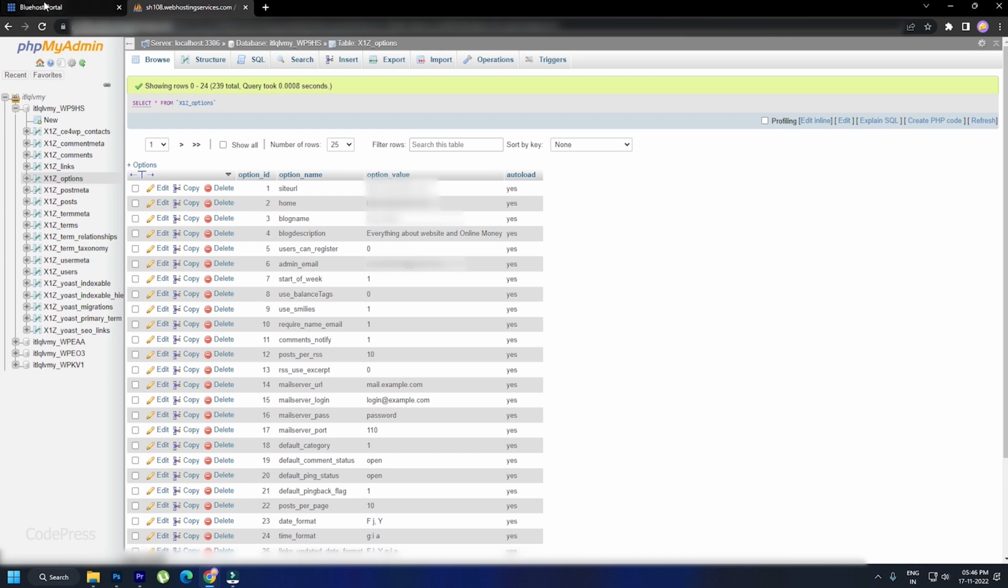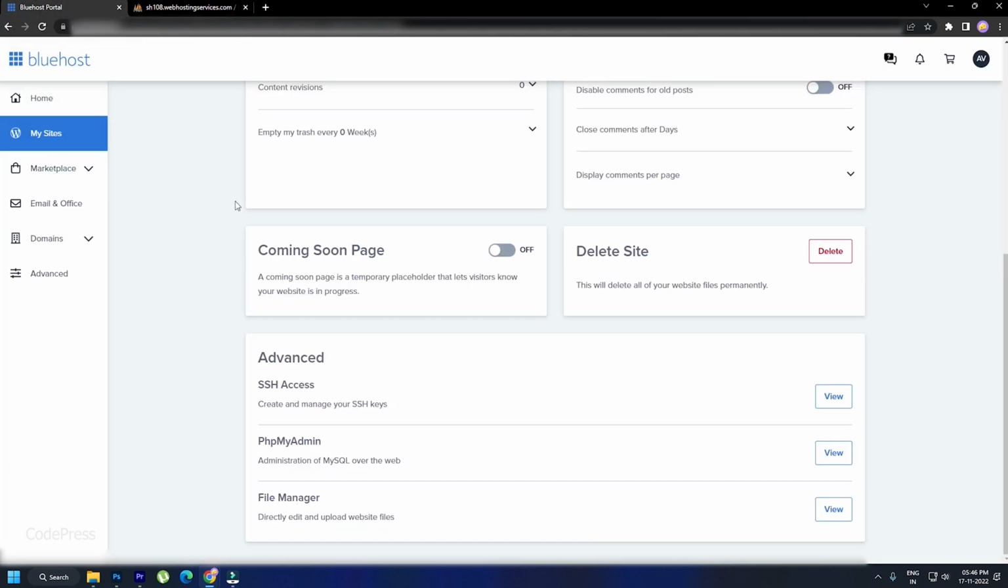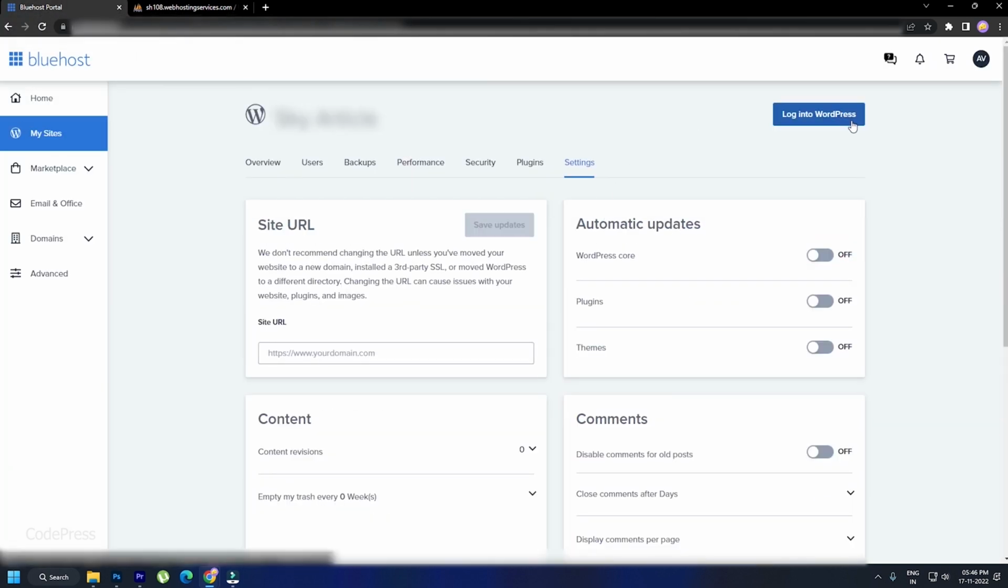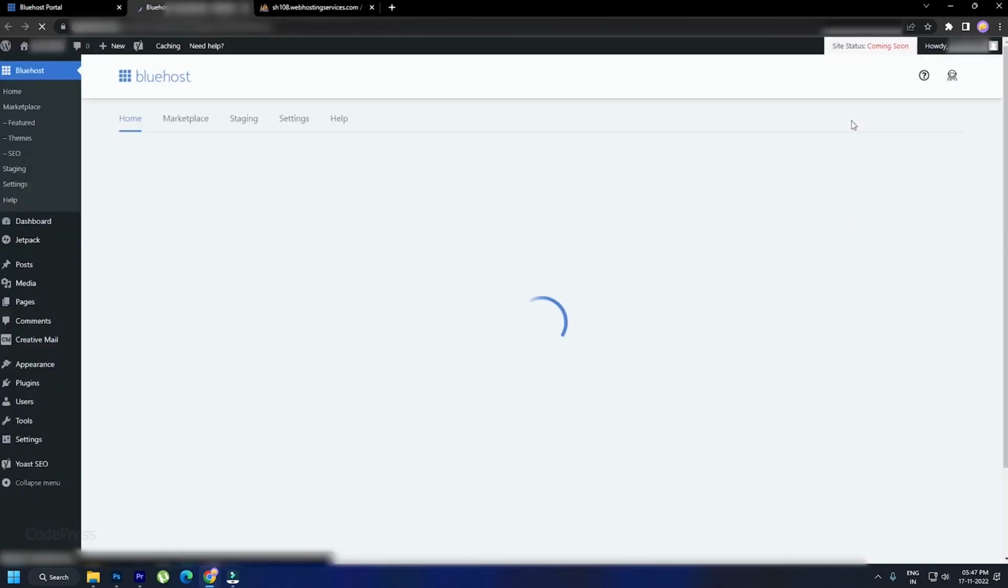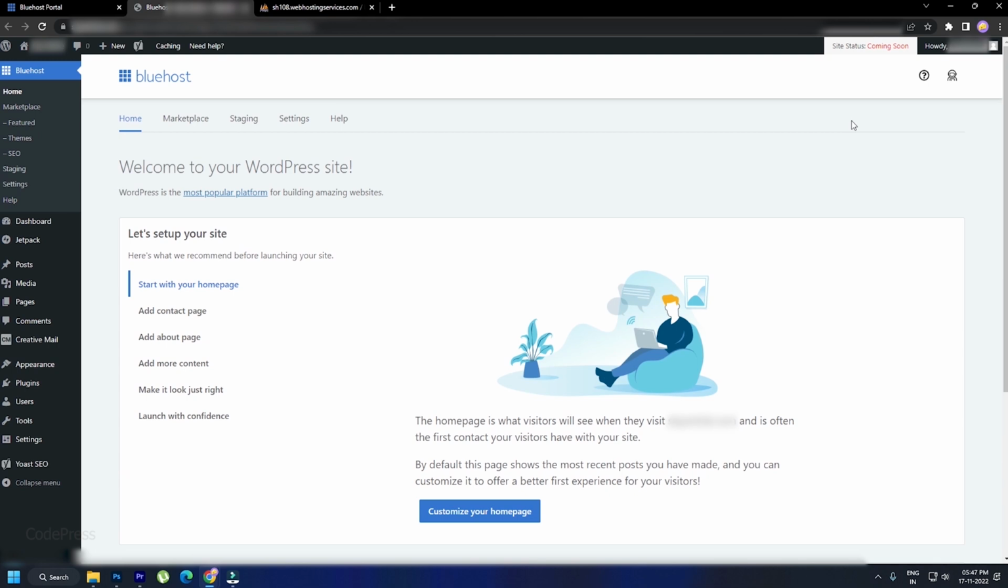Then again go to your Bluehost dashboard. Now click Login to WordPress. Now your new site is successfully added on your Bluehost dashboard.